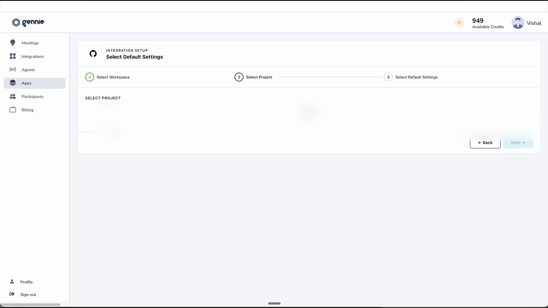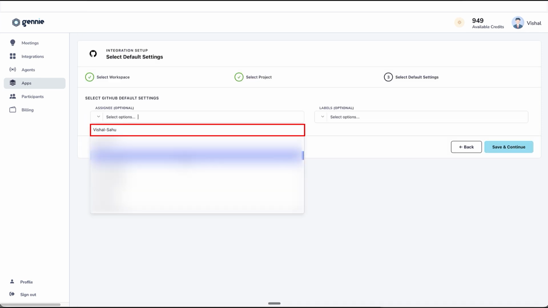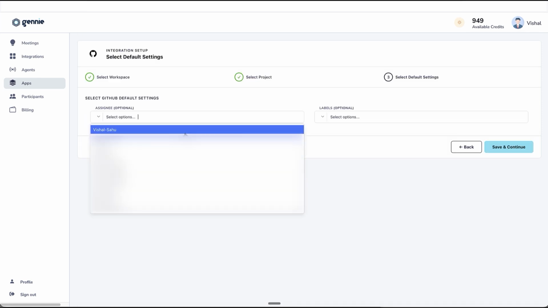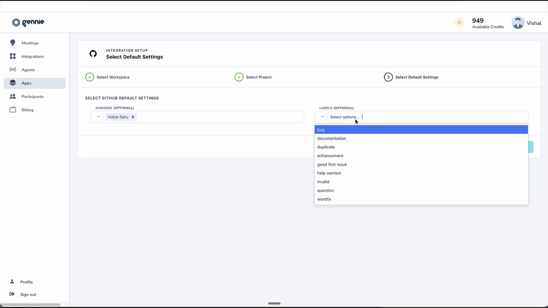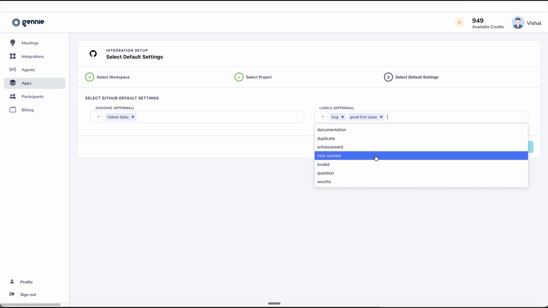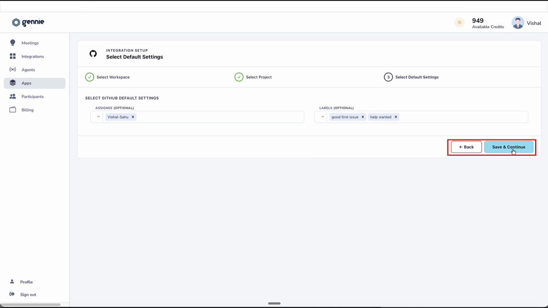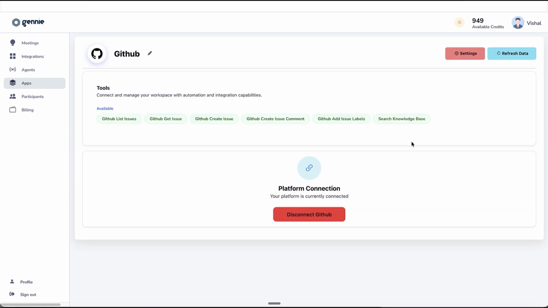So I'll select my workspace. There are a lot of projects in my GitHub, so I'll just choose the one which I want to use. And there are a lot of people, so I'll just say okay, default, if there is no assignee, assign it to me, and apply some label, let's say bug. Or maybe apply label help wanted. And I'll just save and continue. So now what happens, whenever we assign a task, and if there are no assignee or no label, it will apply those labels.